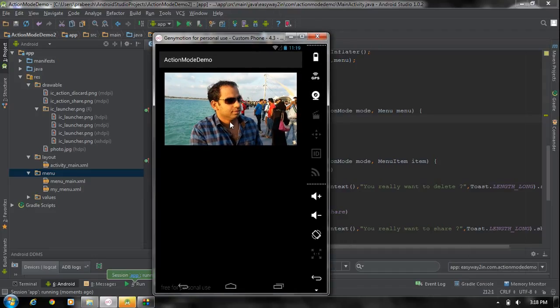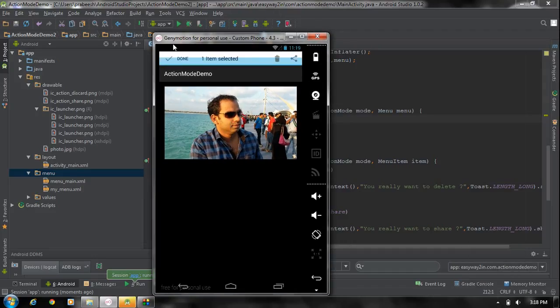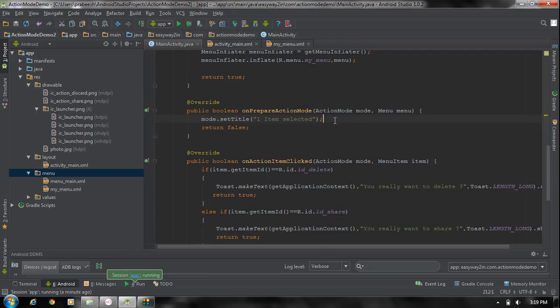Okay, so now when I make a long press on this image, here we have a title on the action mode called one item selected. That is the purpose of this object, the action mode object. You can use this object to provide some information like how many items are selected, or which item is actually selected by the user. So this is how we use the contextual action mode with an individual item.